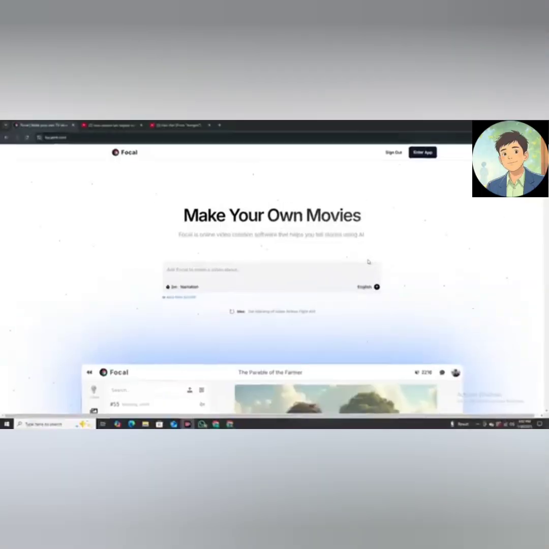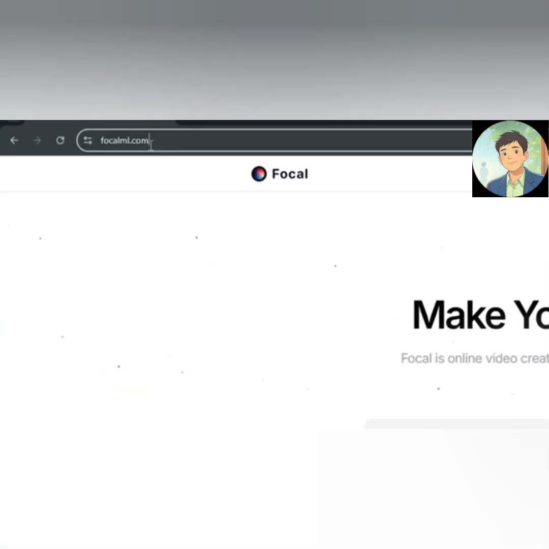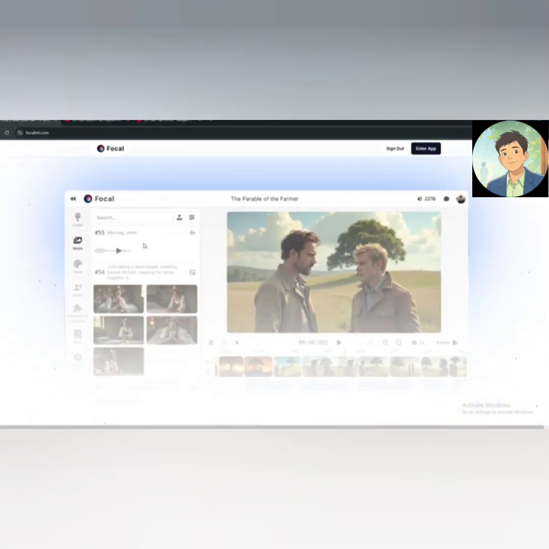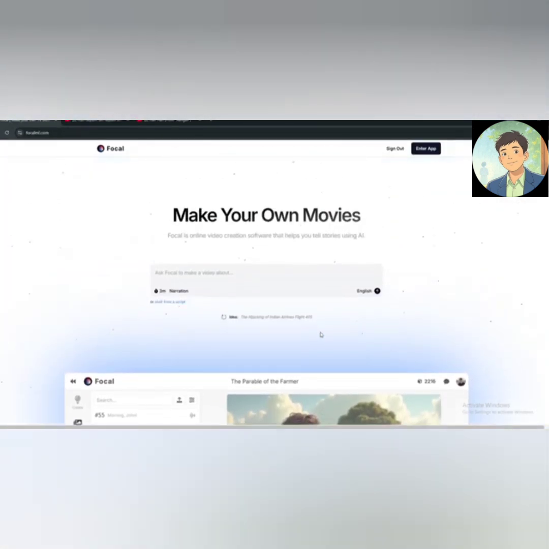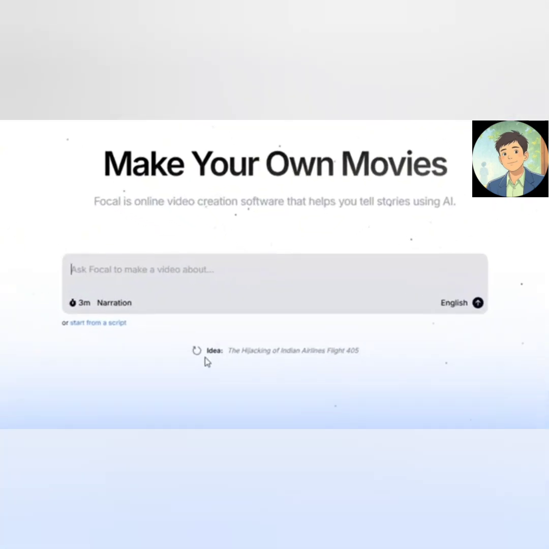Let's dive in. So the tool that made it possible is Focal ML, and this is the website. This is the URL, and if I scroll down, this is what the interface would look like. Now in the prompt bar you have to define your basic idea, and if you want to get some inspiration from the AI, you can click on this idea and the AI will randomly generate some ideas for you. But we're gonna go with our own idea.